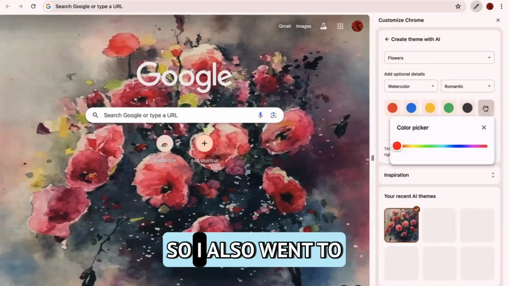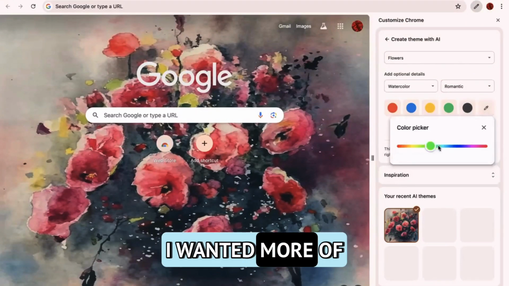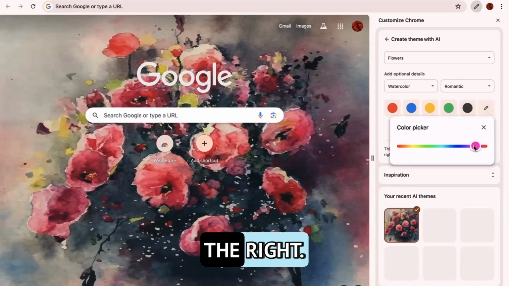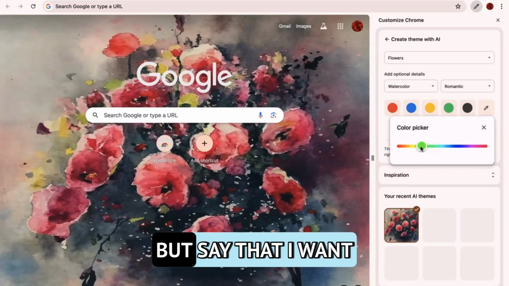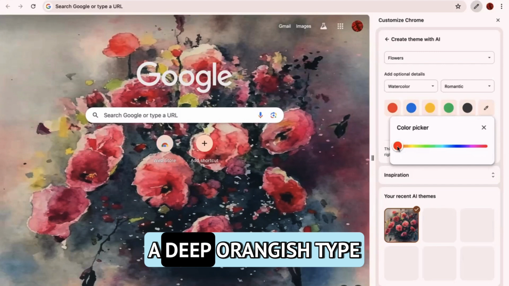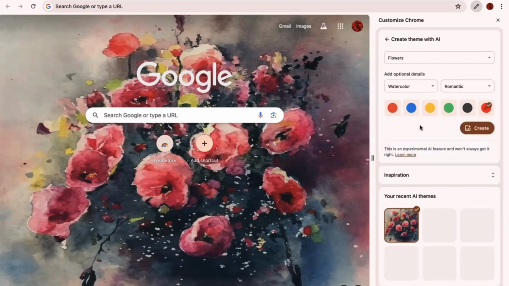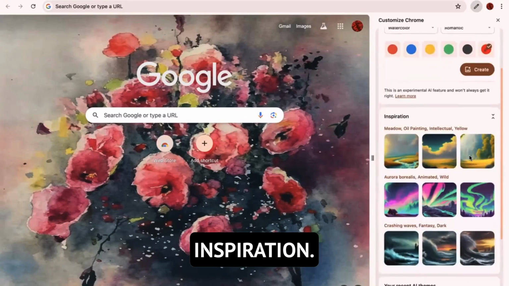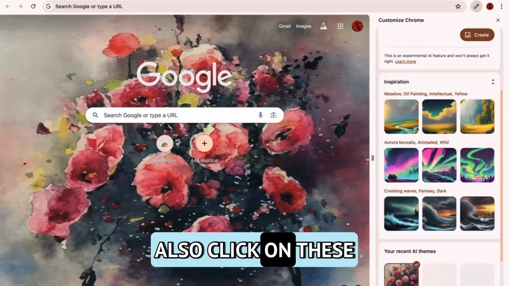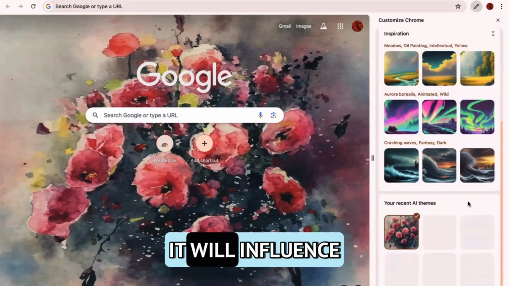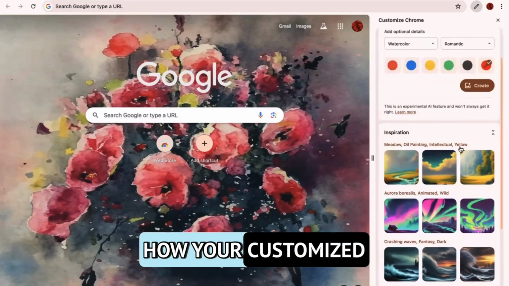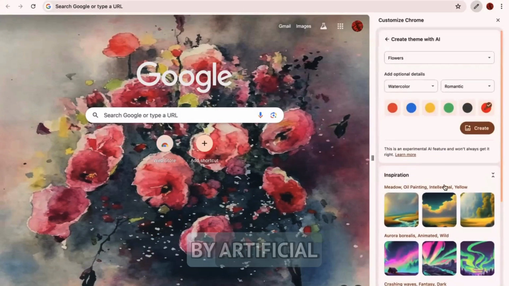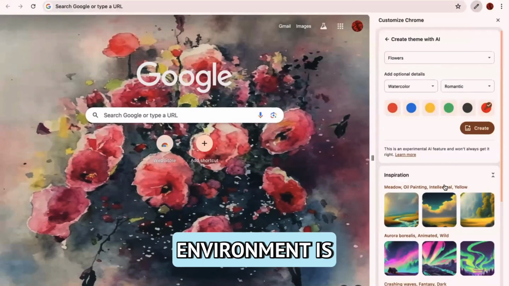So I also went to the color picker and I wanted more of this pink tone. So I just slid it to the right, nothing fancy, but say that I want to shift to more of a deep orangish type red. I'm going to select that. I'm also going to click here to inspiration. So down here, you can also click on these for inspiration, and it will influence how your customized photo is developed by artificial intelligence.